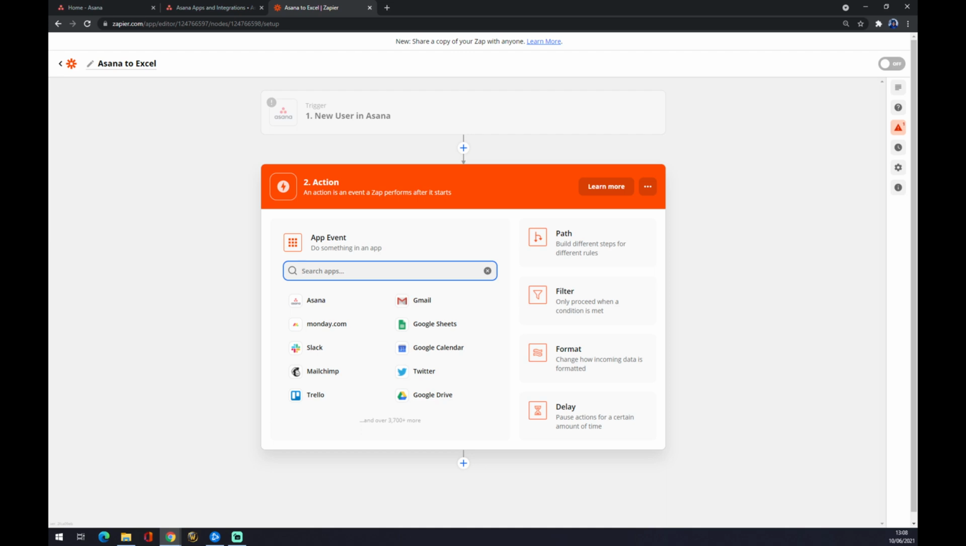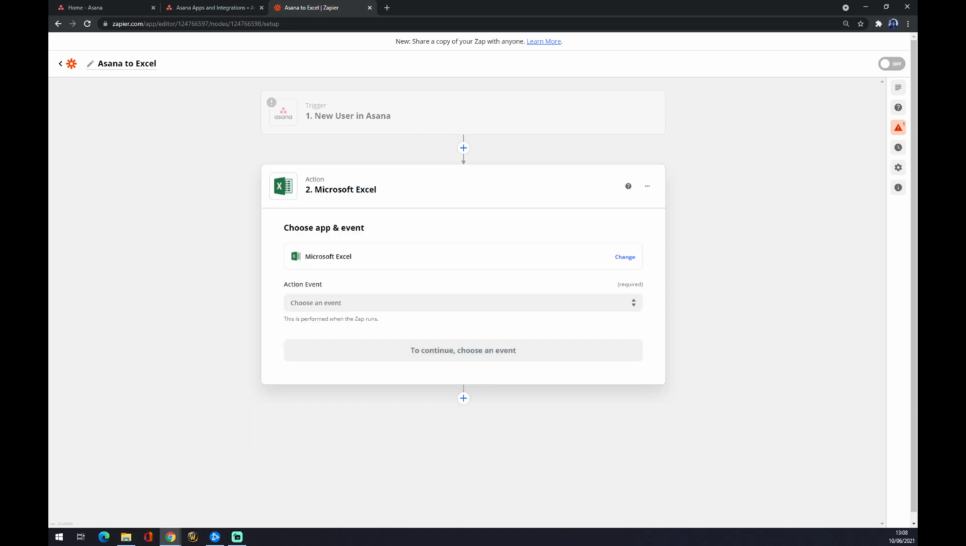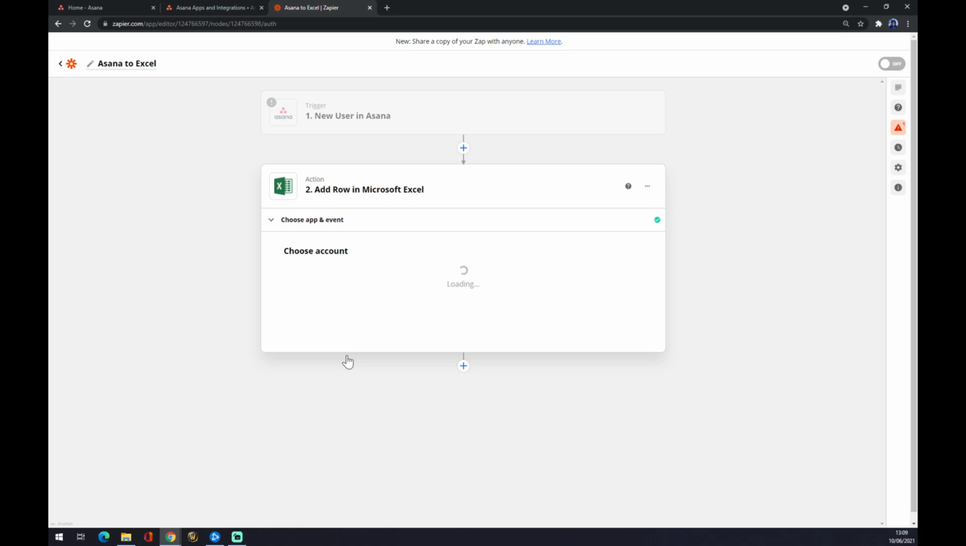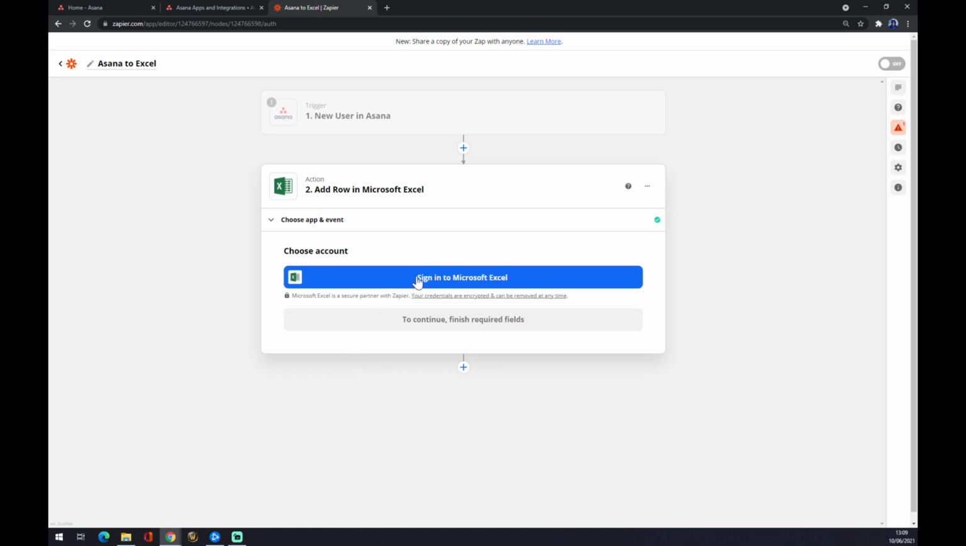Now on the other side, there is the outcome, and the outcome is into Excel. So we are pressing the Microsoft Excel option from the search engine. And now we need to pick once again the action event. So when something happens like this, like a new user in Asana comes up, it will update a row or add a row in Microsoft Excel. Press continue. And the last thing you want to do is just sign in with Microsoft Excel, and that's it. You created your integration, and that's about it.